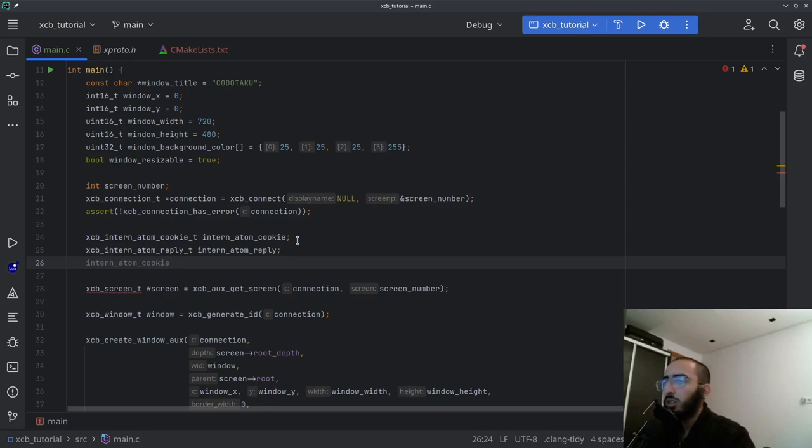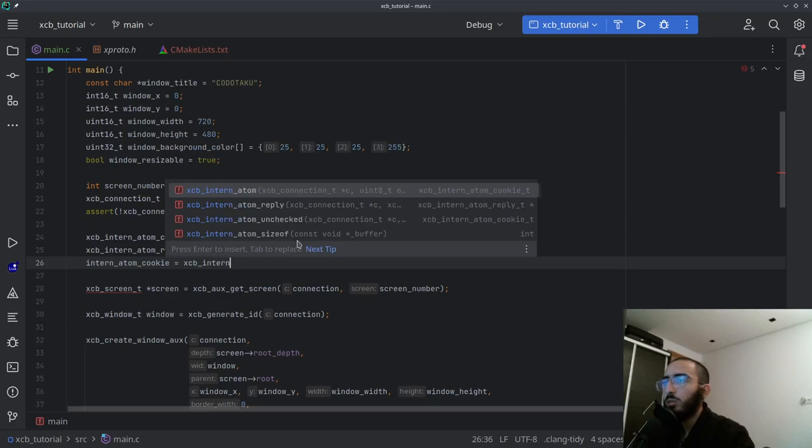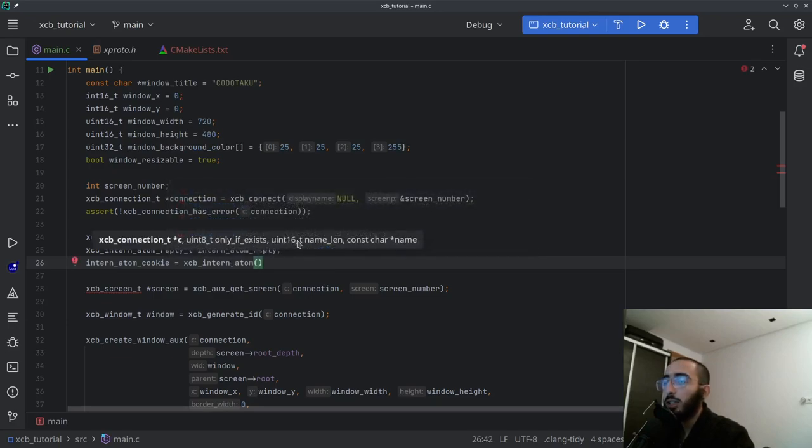Is equal to what? Oh yeah, equal to xcb intern atom. So we're gonna get an intern atom connection. We're gonna give it the connection, only if it exists.